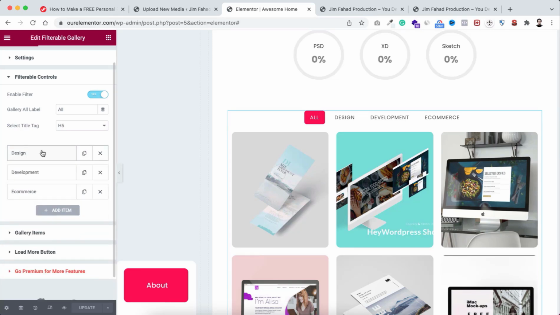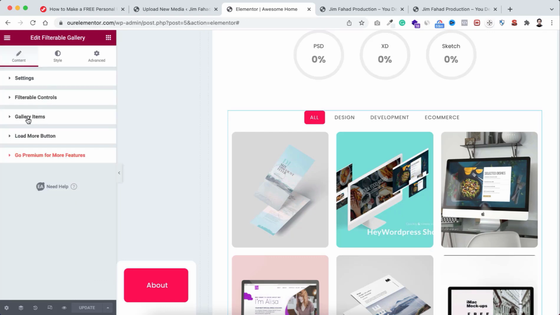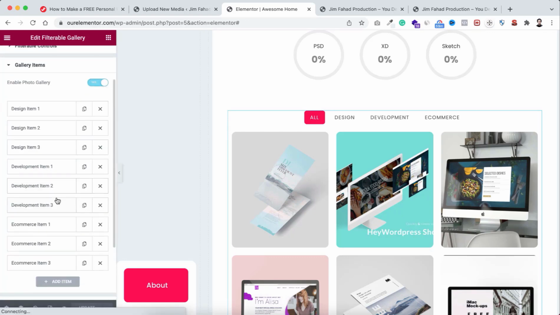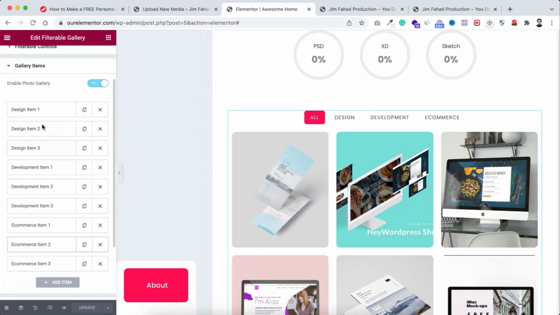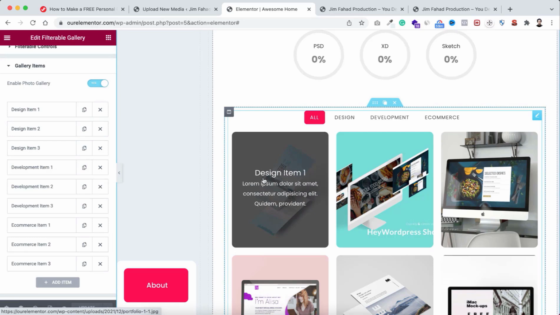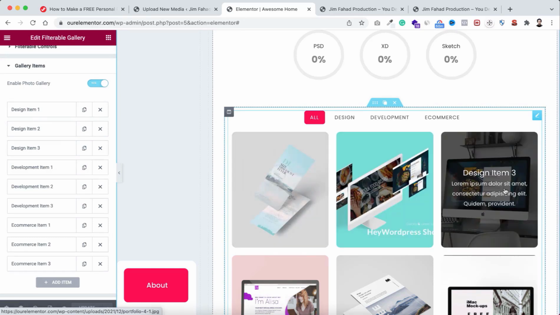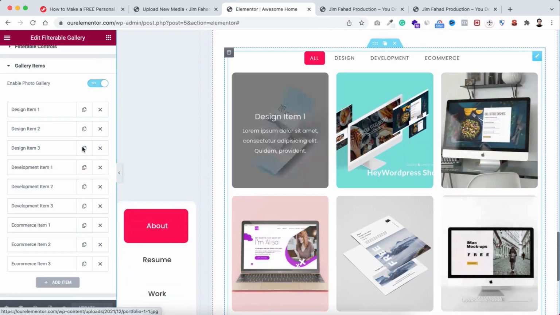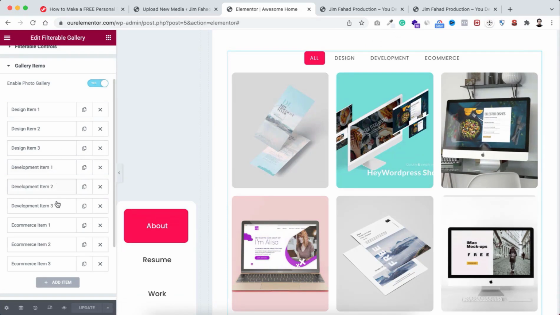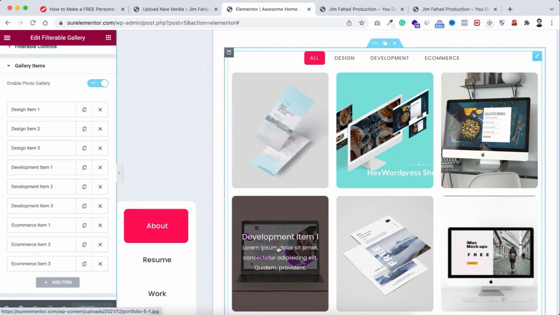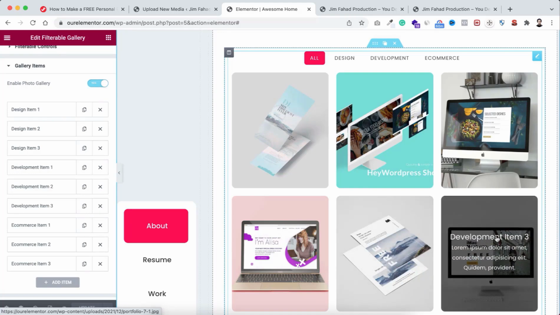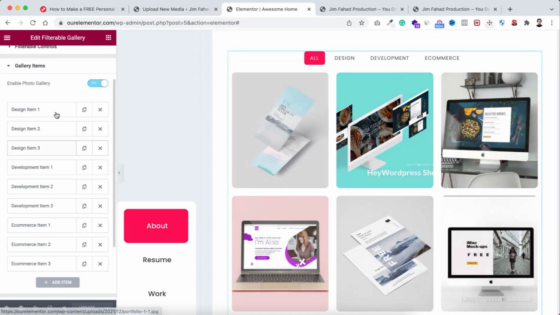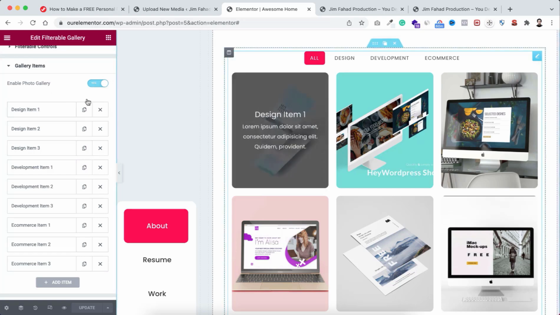Now if we minimize the filterable controls and open the gallery items, here we can see all the single items. Like here we can see design item 1, 2, 3. So here if we hover over on it, you see this is the design item 1, this is 2, this is 3. And then here on the left we can see development item 1, 2, 3, and this is the development item 1, 2, 3. So this serial is coming from this place. Now also if we open the design item 1, the first one, so let's open it.